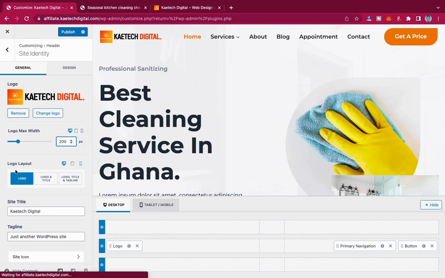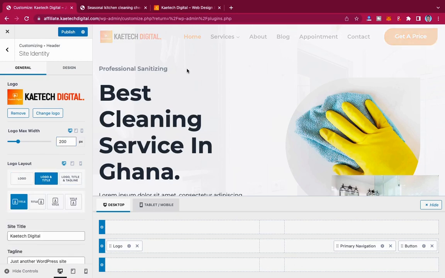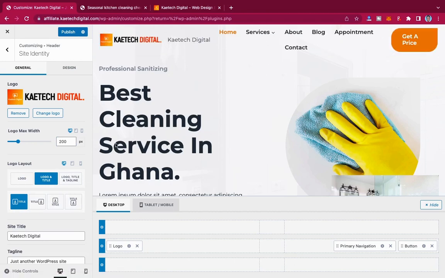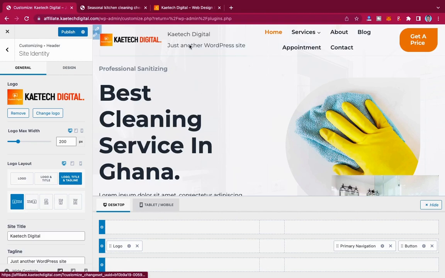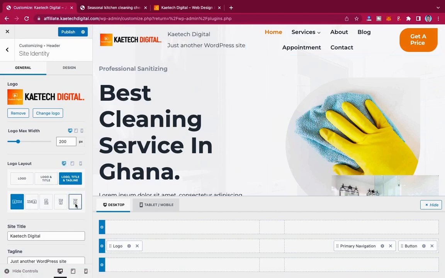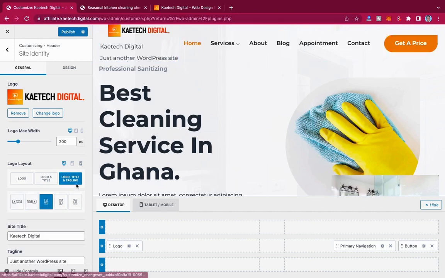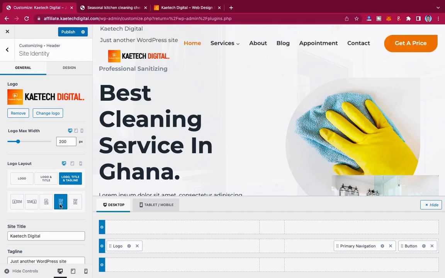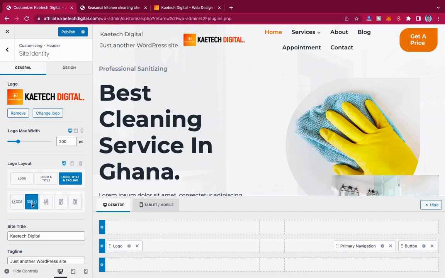Now you can decide to make it logo, or logo and title, or logo, title, and tagline. So if I change it over here, it's gonna bring my title also over here, my site title. If I change it over here, it's also going to bring the site tagline over here. So it's going to bring the logo, the site title, and then the tagline, all over here. And then you can use this one to check out the layout. So if I want the logo to be here, it's going to be something like this. I can make it like this, or even make it like this, anyhow I want it.